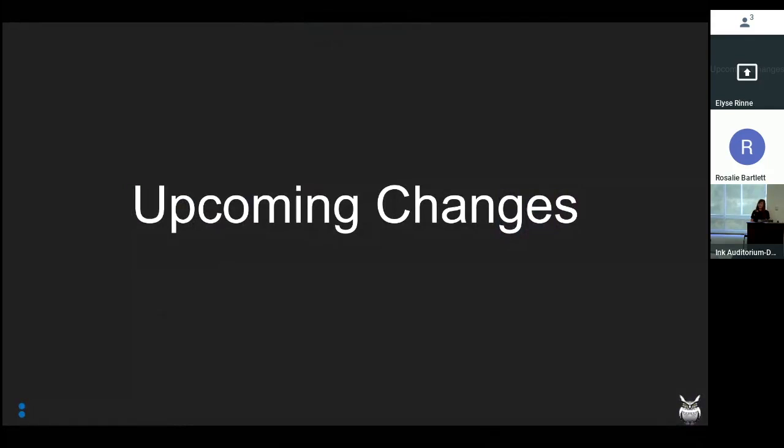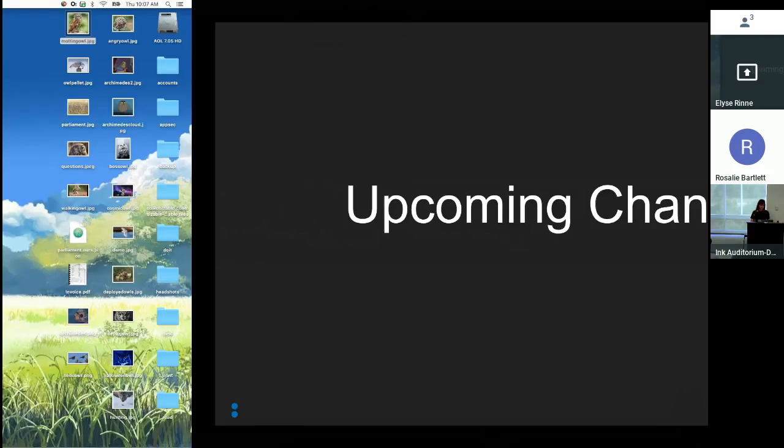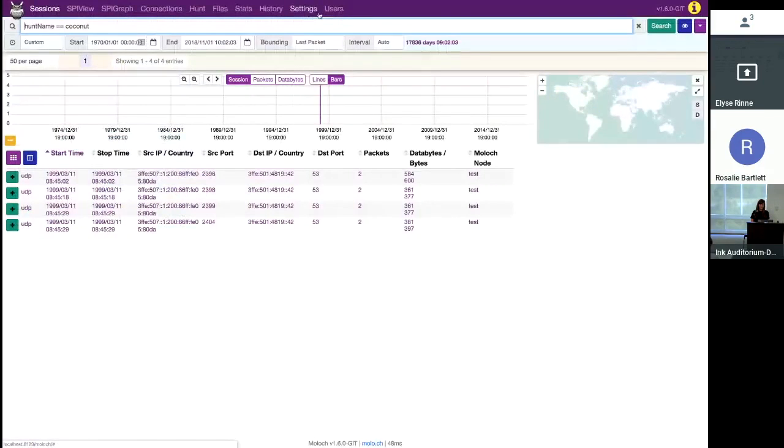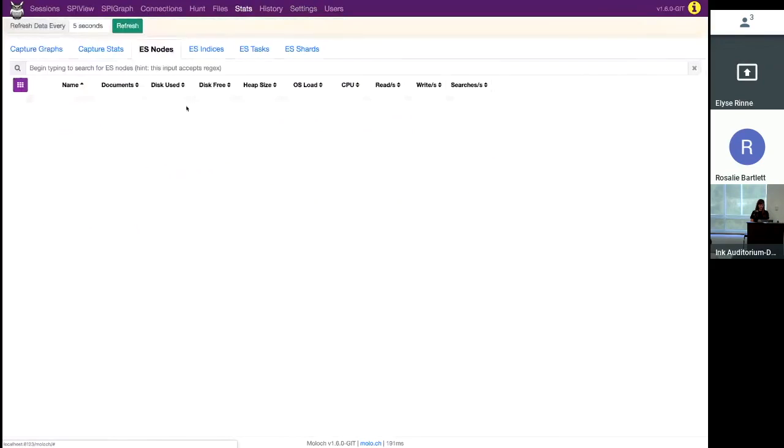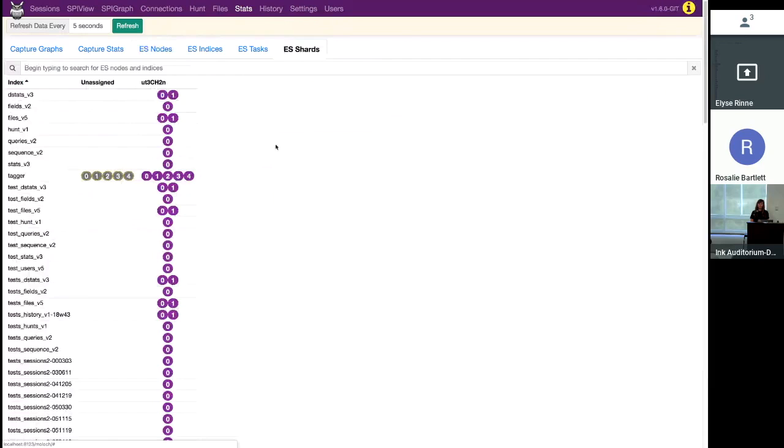Yeah. The ES nodes stats page, what does that look like for multi-ES? Is it consistent? The shards? No, for multi, that's just not even displayed. The indices, tasks, and shards pages are not displayed for multi-viewer. Any other questions about the demo?